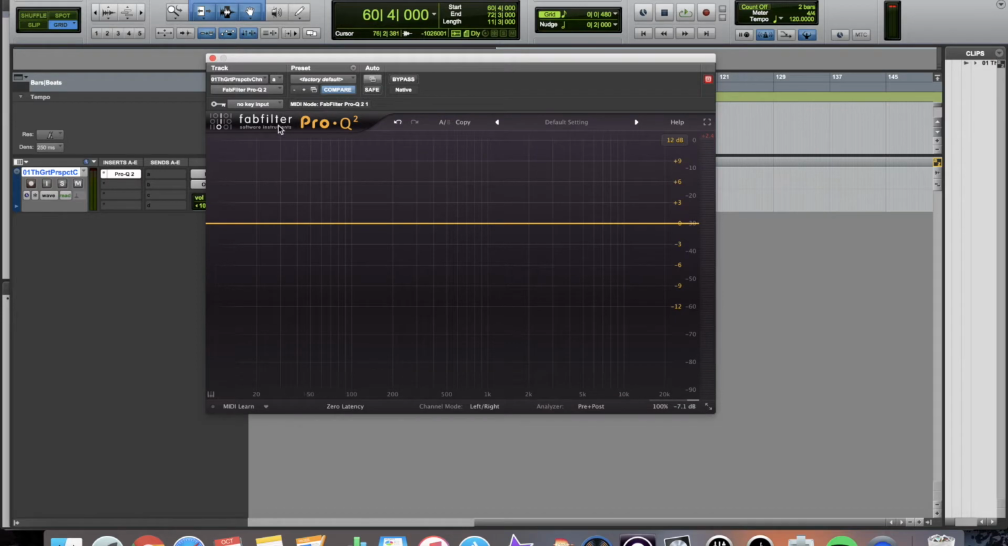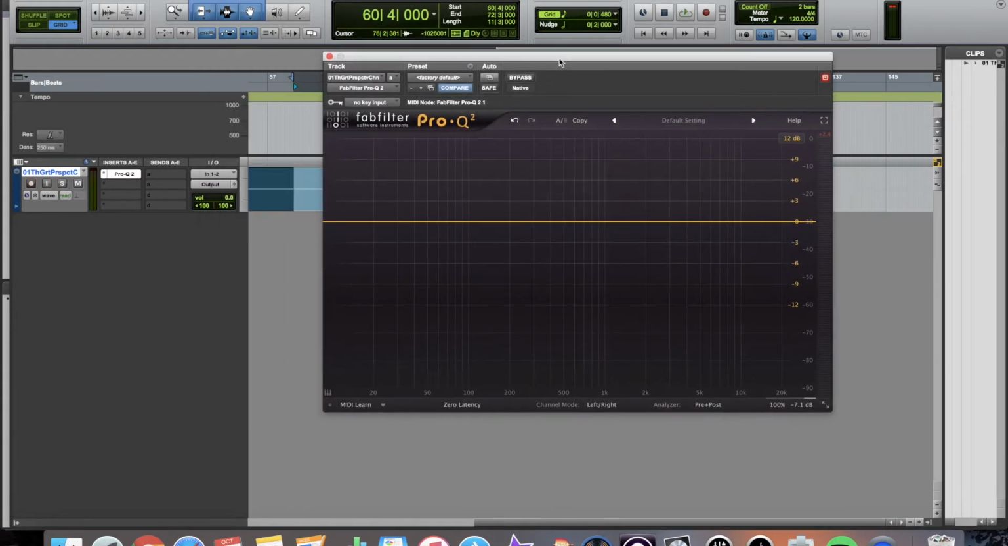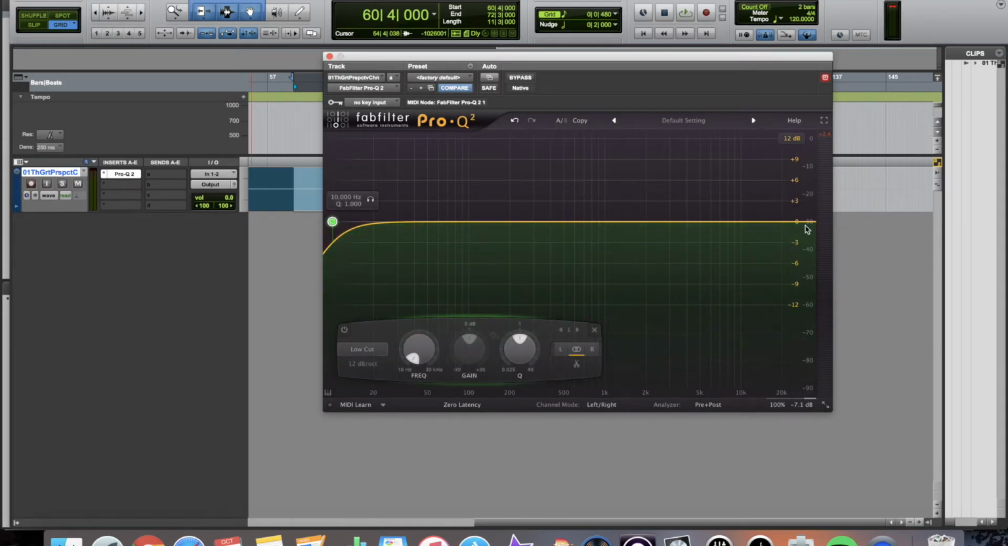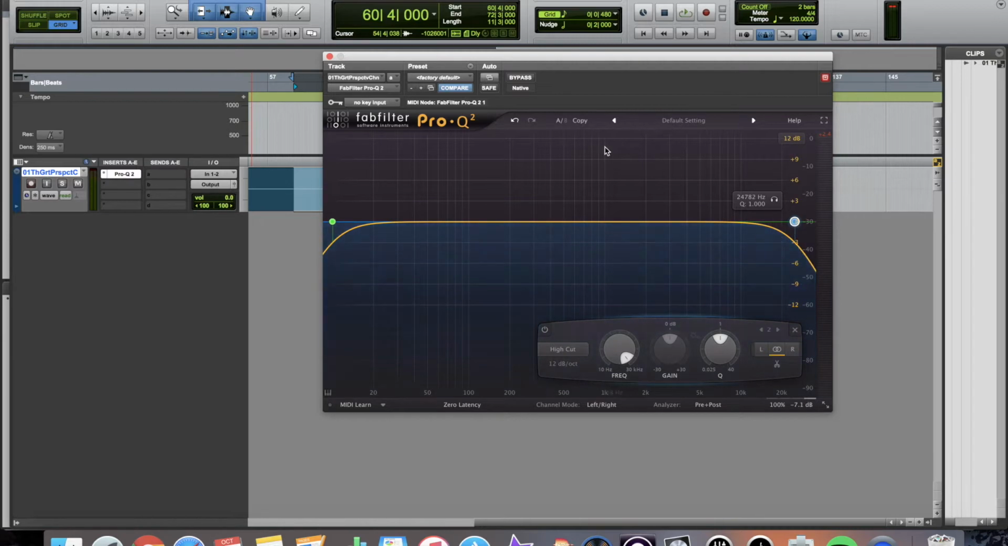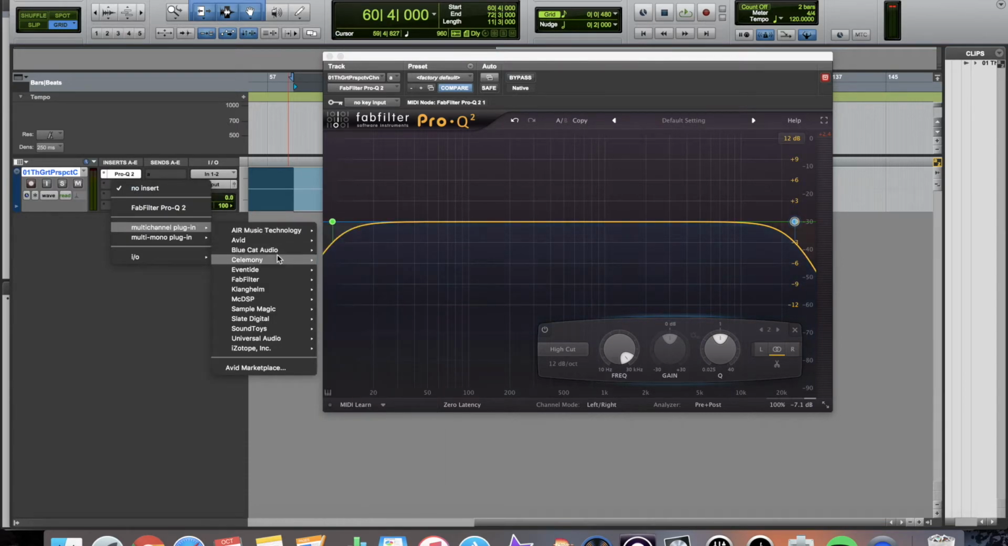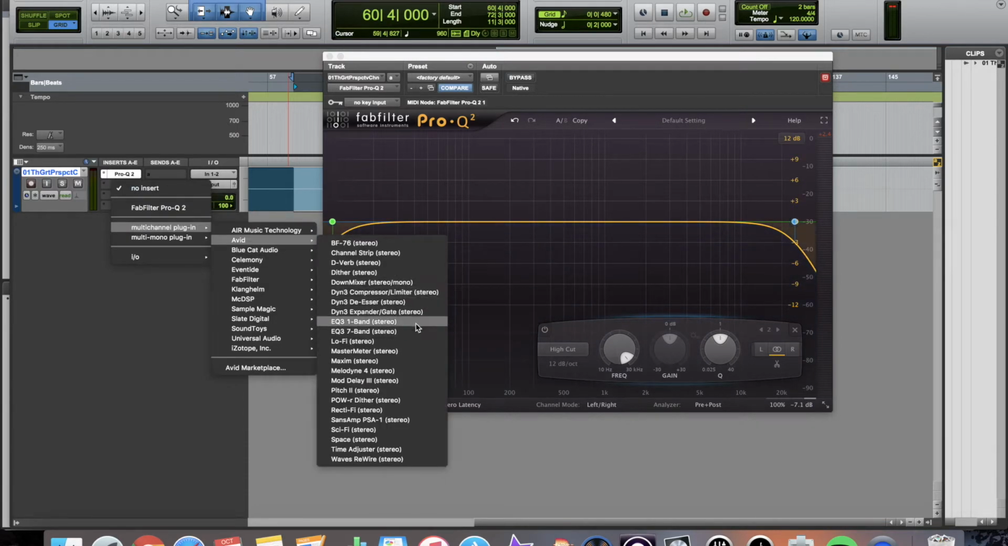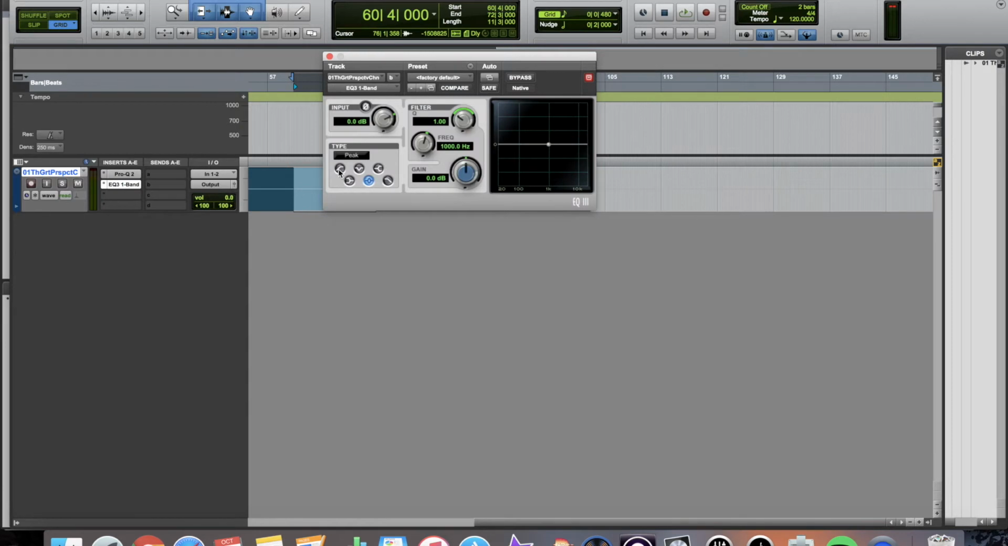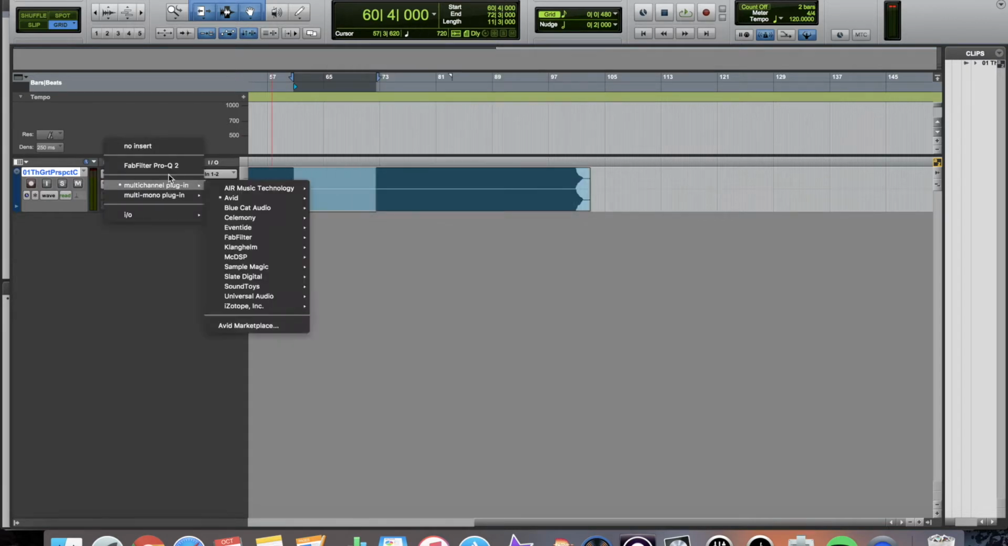Okay, I have FabFilter Pro Q2 open up here. You can use any EQ that has a high pass and low pass filter, because I can do both high pass and low pass on the Pro Q2 on one instance, so I'm going to use that. Otherwise, if you don't have any third-party plugins, you could use Avid's EQ3 one band, and you get the same result, except you can only choose either high pass or low pass with it. So there's that.